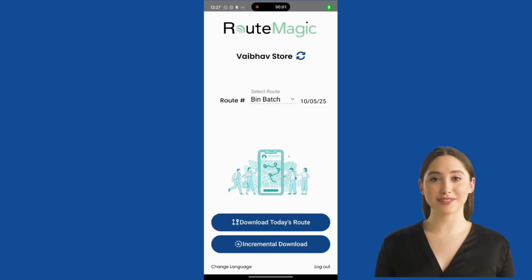Route selection screen. After logging in, the sales representative is directed to the route selection screen, which allows them to choose the assigned route for the day. Elements on the route selection screen. Sales representative name displays the name of the logged-in user. Refresh button allows refreshing the route list if any new assignments have been made by the back office. Route number drop-down displays the available routes assigned to the sales representative. They can tap this drop-down to select the correct route for the day.